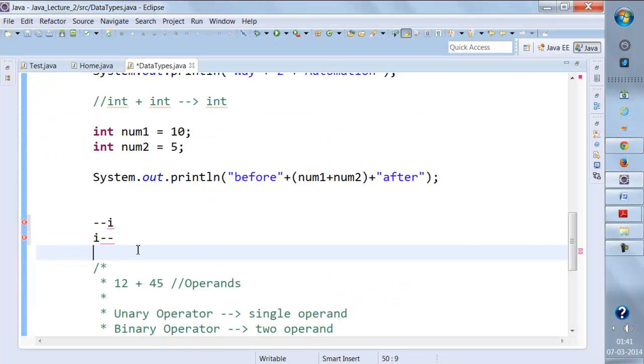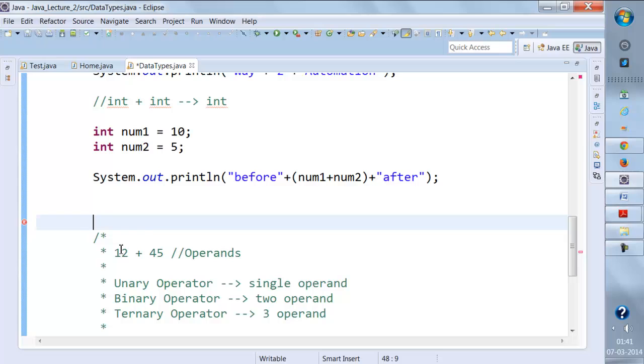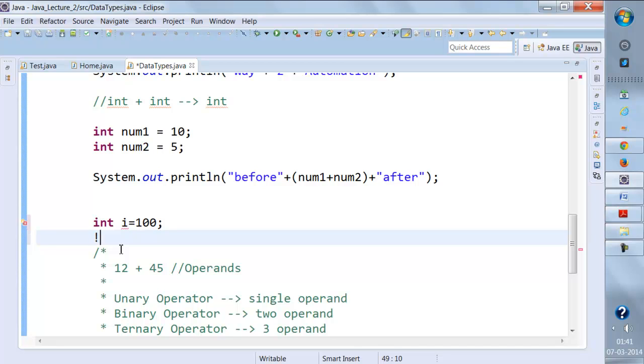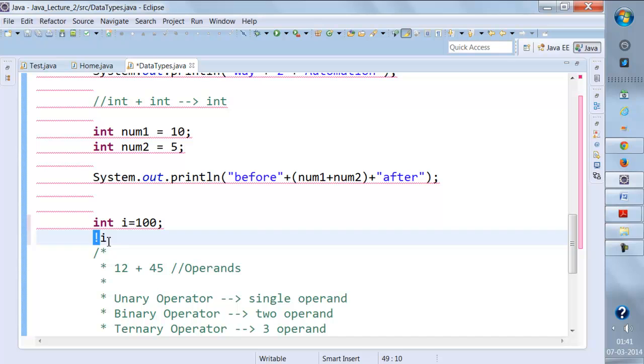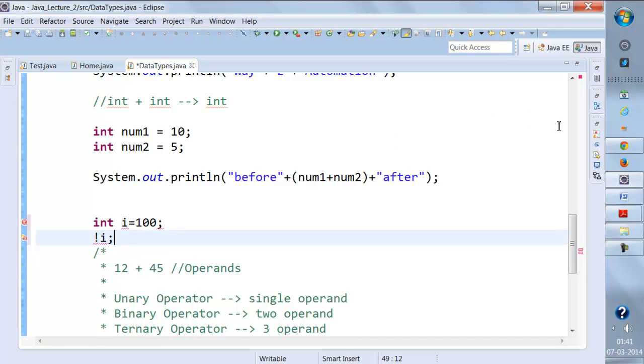Now this logical operator always works with a true or false condition. I cannot use it like this. Let's say I write int i equal to 100, and then in the next line I write not i. This we call not, right? So this is a logical operator. I cannot write it like this, this is not going to work.